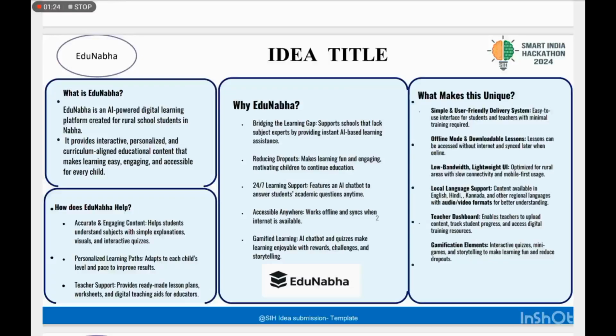Learning gap: it reduces the learning gap caused by the lack of support and expertise in schools, with an instant AI learning assistant. It reduces dropouts, making learning fun and engaging, which motivates students to continue their education. 24/7 support features an AI chatbot to answer students' academic questions and solve doubts anytime. Accessible anywhere: works offline and synchronizes when the internet is available. Gamified learning, an AI chatbot, and quizzes make learning enjoyable with reward challenges and storytelling.